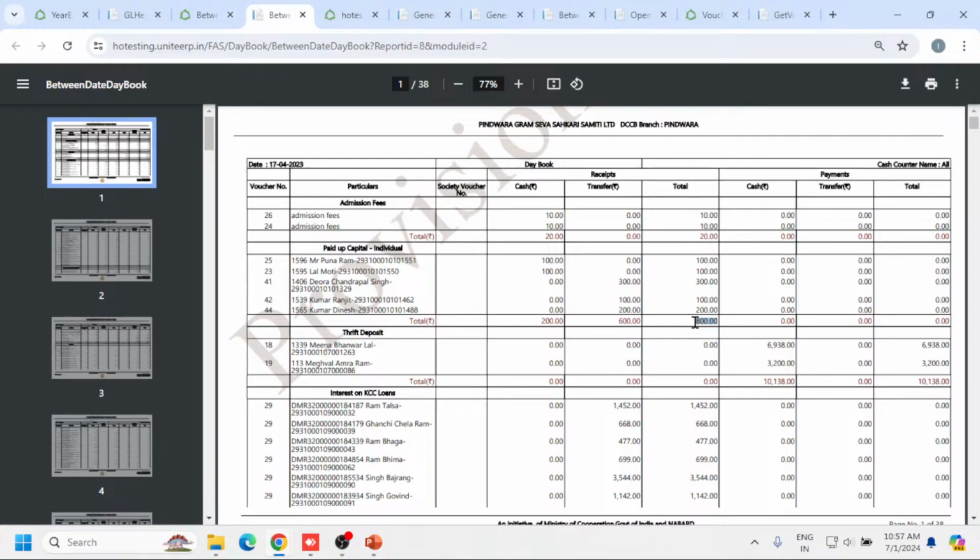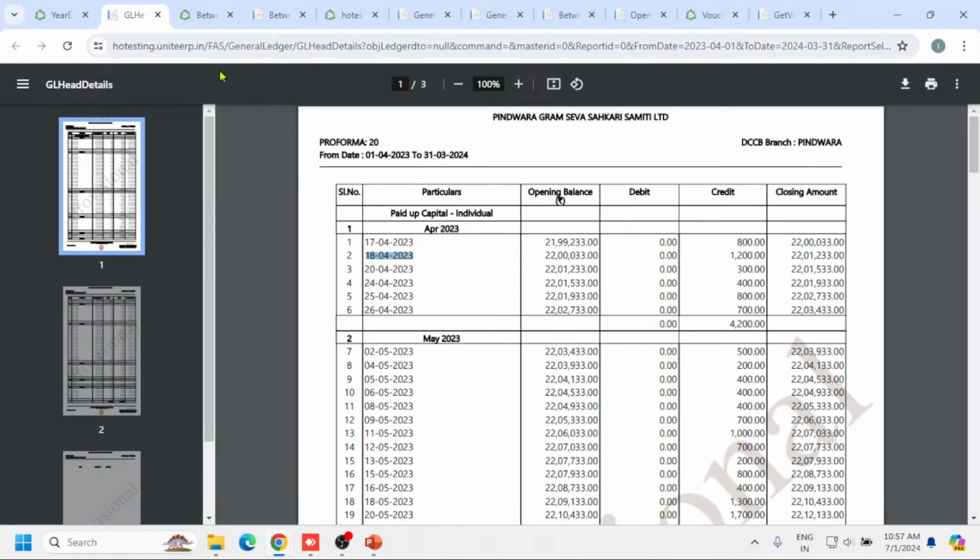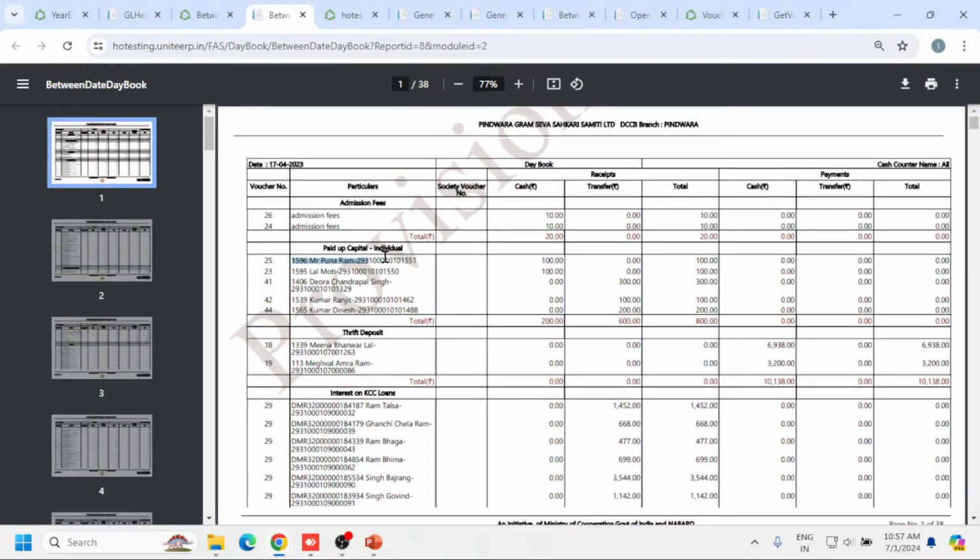We performed receipt entries. The same thing you just verify with your GL, paid up capital individual on 17/4. We received 800 rupees credit, and the same thing we can see in the daybook also: the paid up capital individual is 800 rupees of the receipt, meaning share deposit is 800 rupees on this day.